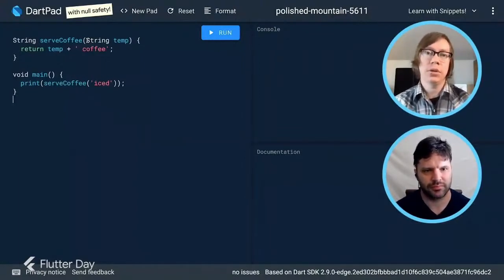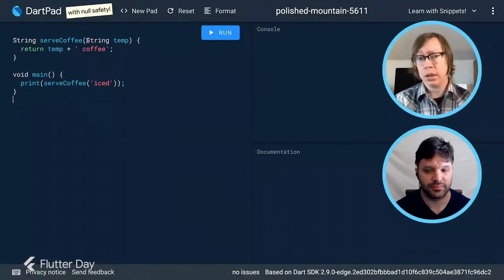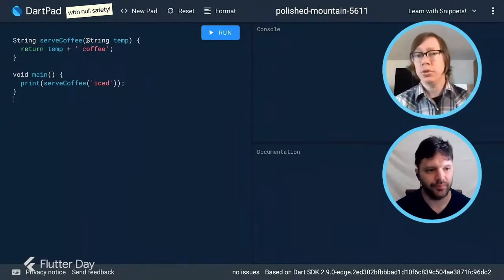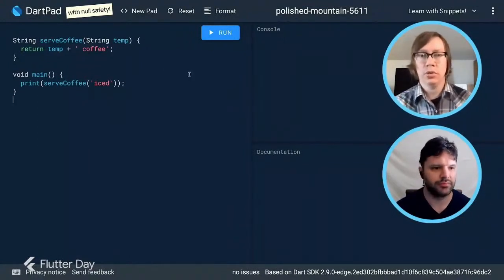And by that, what we mean is, you can see that in serve coffee, you have a parameter of type string. Without null safety in previous versions of Dart, you would be allowed to pass null to that, and that's not a compile error, but it would fail at runtime when it tried to call the plus method on it. Once you've opted into null safety, that string type annotation does not include null anymore. That means literally only strings.